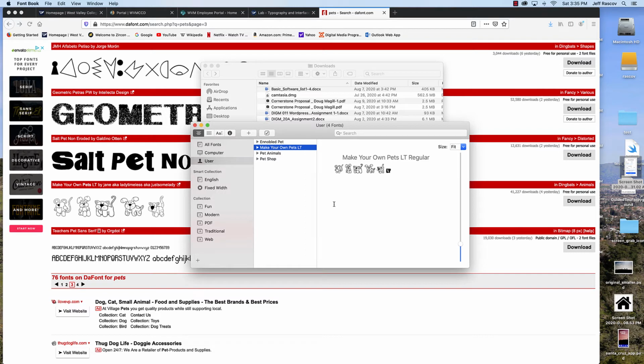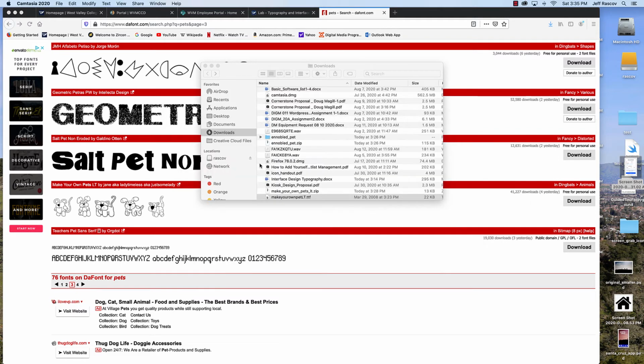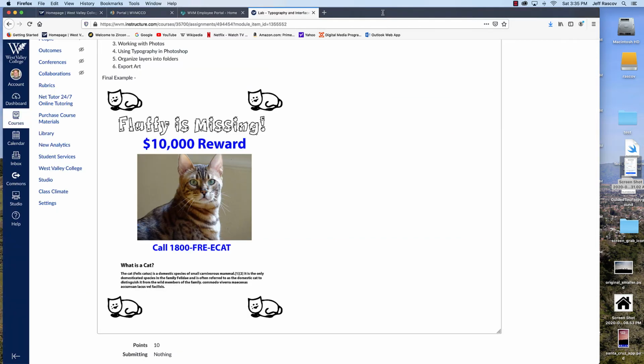Okay, so again, if you just double click on a TTF, it should install. There's not too many animals in this last one I did. But let's look at how we could use some of these fonts. Again, make sure your software was not running. So I'm going to go and close this website here.